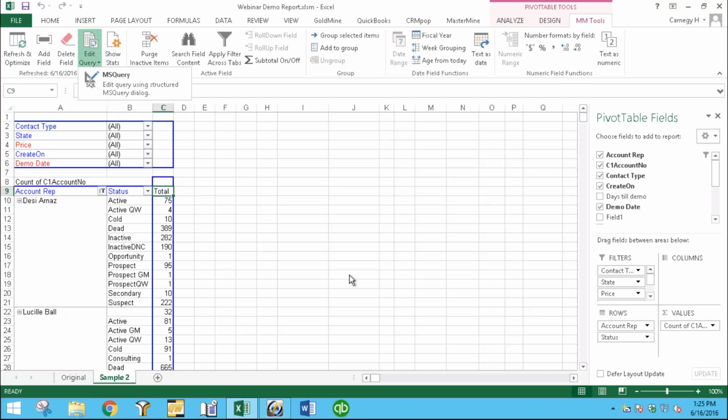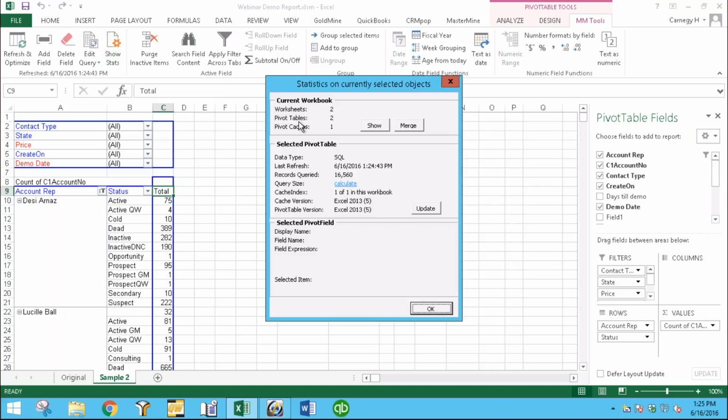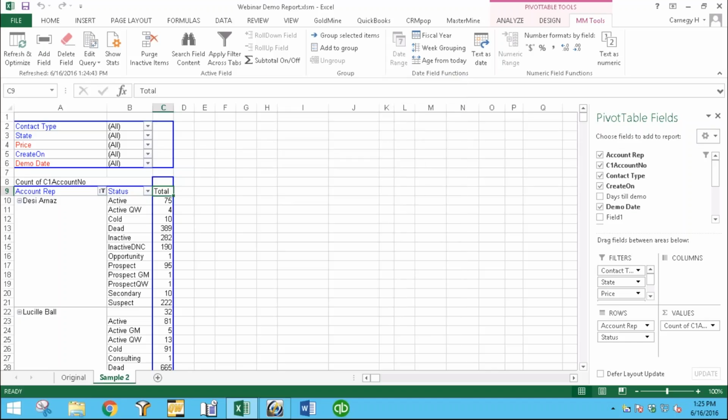So let's move on to our Show Stats button. This is really good if you need to know how many pivot tables are in there, how many different caches, which are the different pivot tables pulling from different areas or not set up exactly the same way, how many worksheets you have. You can show which ones you're on. It gives you all kinds of information that might be useful in your report creation.